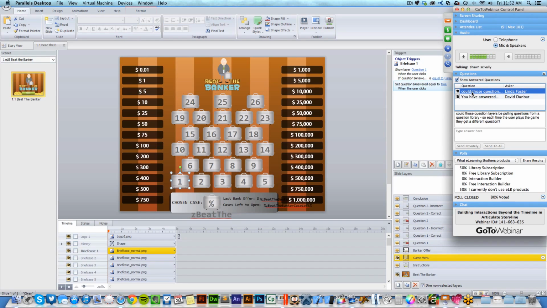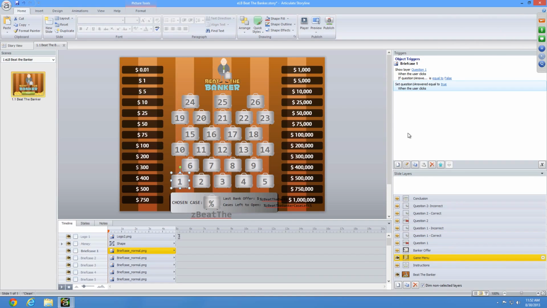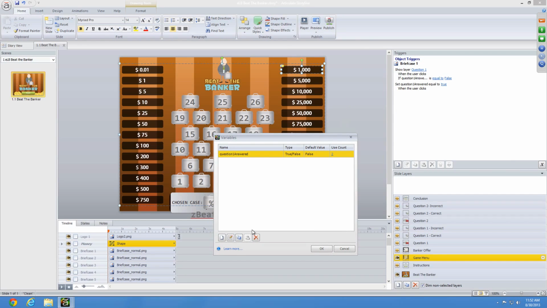Could those question layers be pulling questions from a question library, so each time the user plays the game, there are different questions? You know what? I haven't found a way to be able to do that. You could establish your questions within variables. Like I can come into here, and let's say I want to add 1,000 points to be that variable. So instead of changing it in many different locations, I can establish this as a number. I can come into my variables, and I can establish this to be, or let's say if this is text.